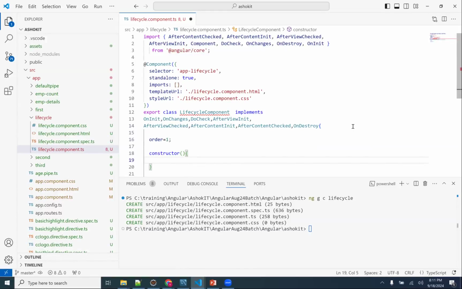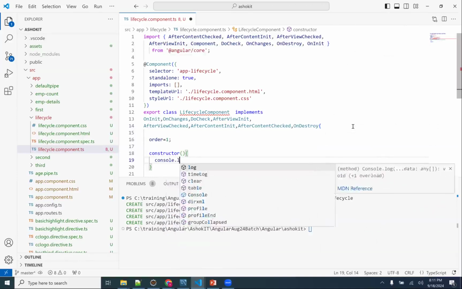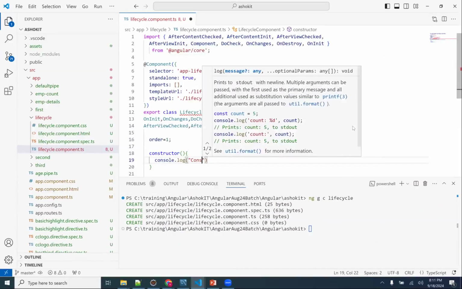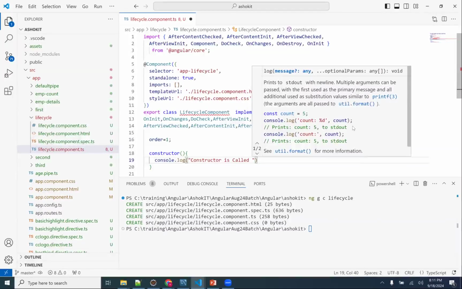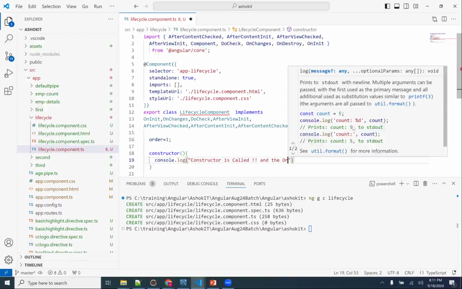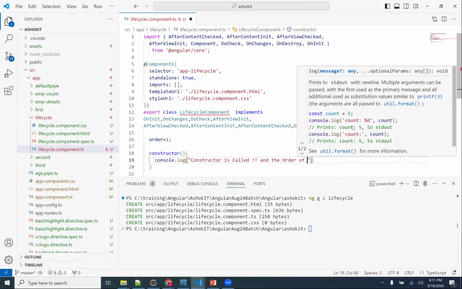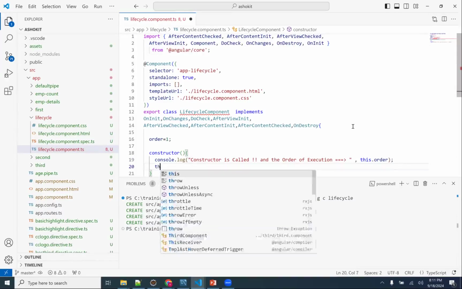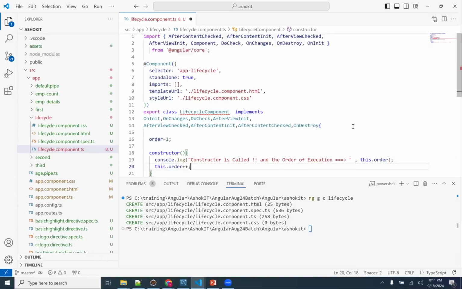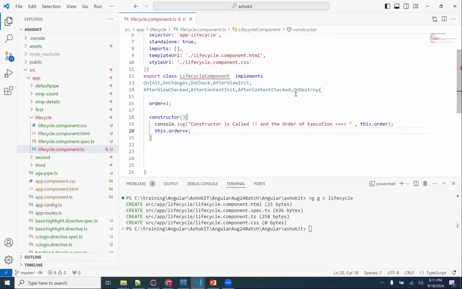I'm going to write console.log of constructor is called and the order of execution, this.order, and I'll increment this.order plus plus. First I wrote constructor, guys.